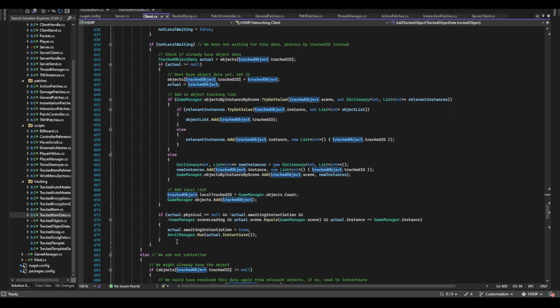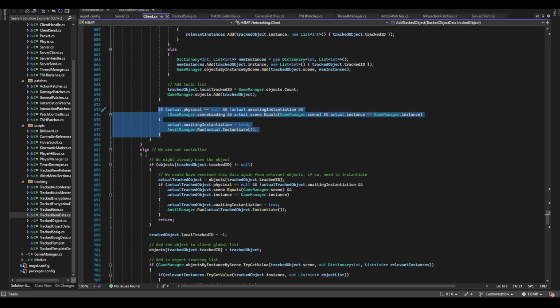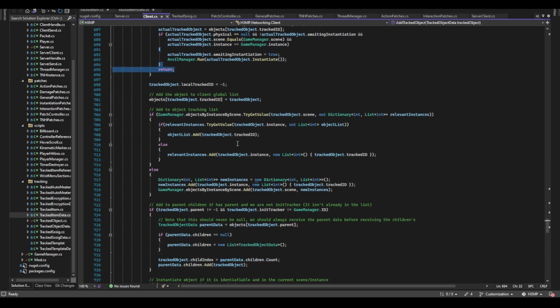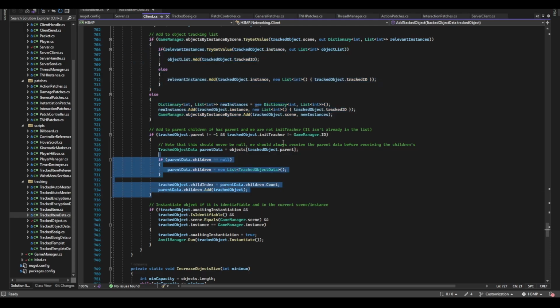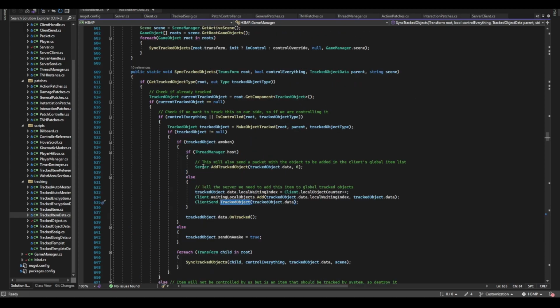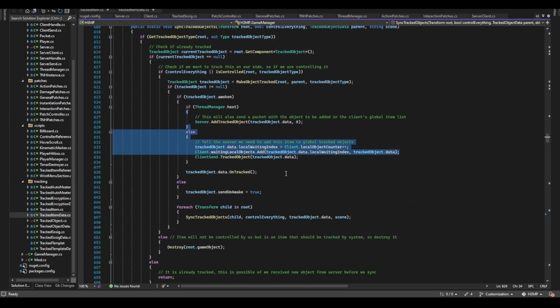If we were not waiting for it, it means that we might not yet have the physical object. So in that case, if possible, we'll want to instantiate it. If we were not the controller of this data, we check if we already have the data for it. If we do, we might want to instantiate it, so we go through that whole process and then we return right away because we already have the data. If we did not yet have the data, we're going to add it to the list like we usually do, process the parent, and then try instantiating it. So this covers the two cases of whether a server adds a tracked object or a client sends an object to be tracked. Once this is done, an object will be considered tracked.